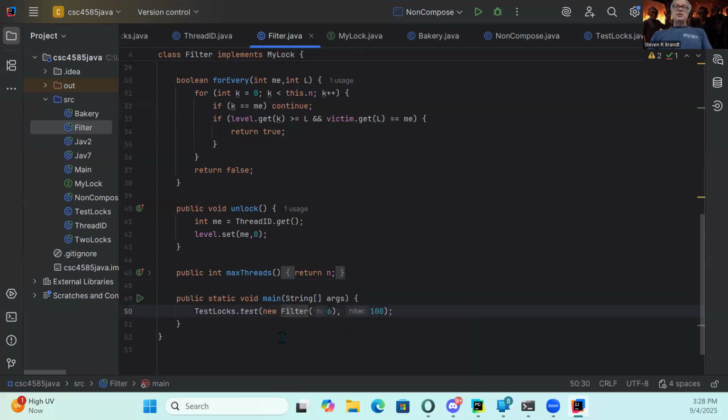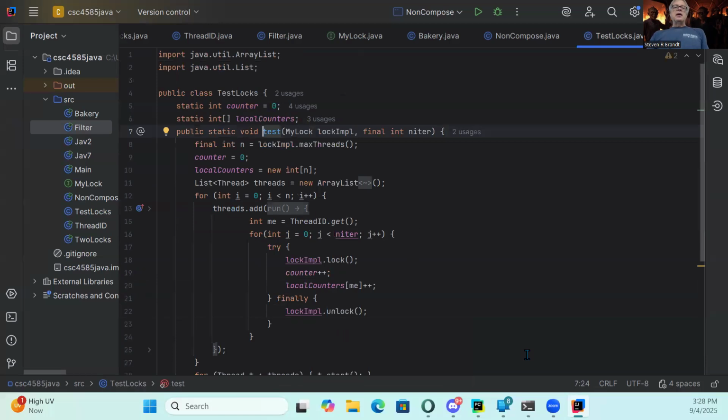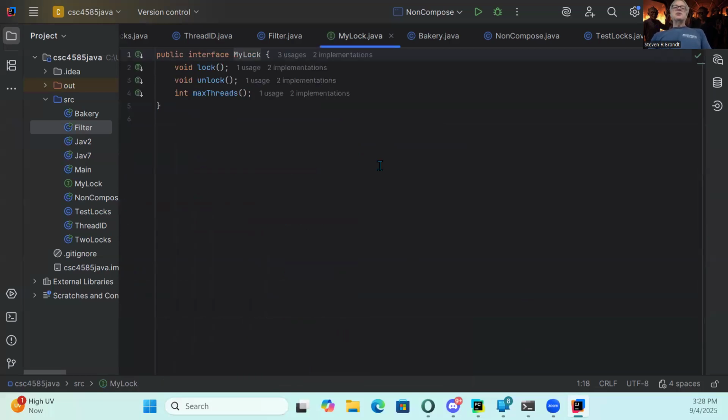And so what I'm going to do is I instantiate this filter, I pass it to my test method. Let's go to my test method. What my test method is going to do, it's going to use my lock interface. That is an interface that has 3 methods on it. It's got lock, unlock, and max threads.